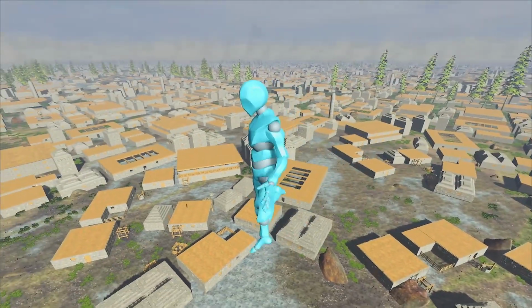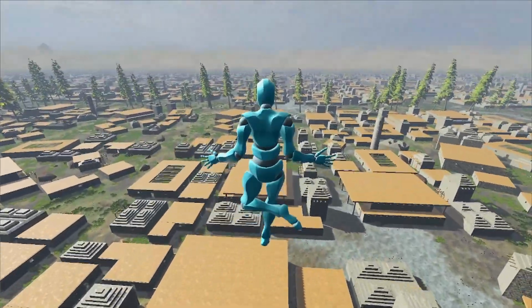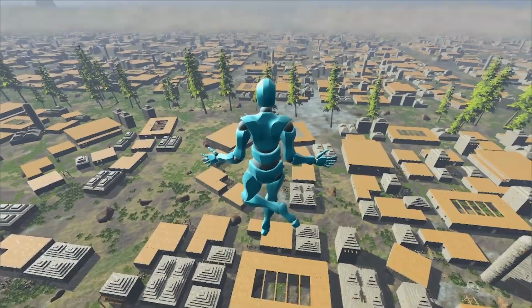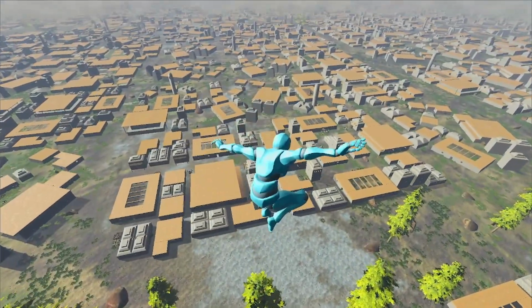Hello everyone and welcome to the second part of the video about how to use the HLOD system in our plugin. In the last video we talked about the importing process of assets. If you did not watch that video, please watch it first and then come here.